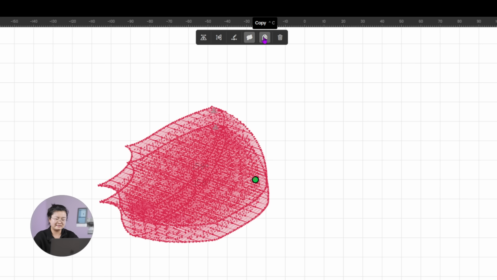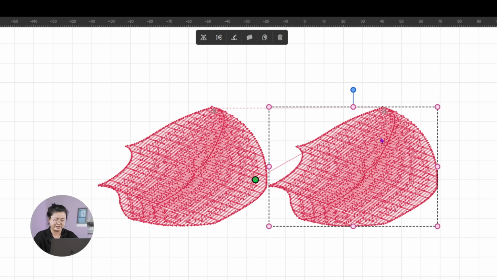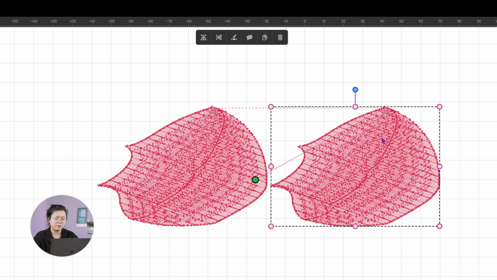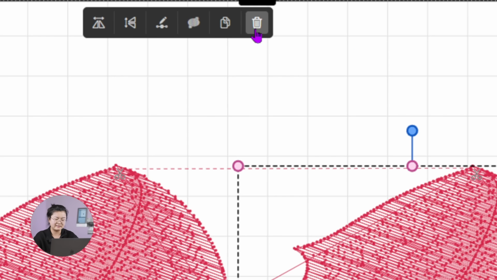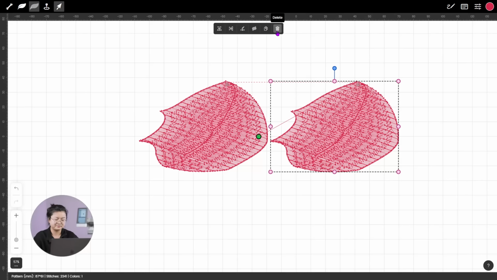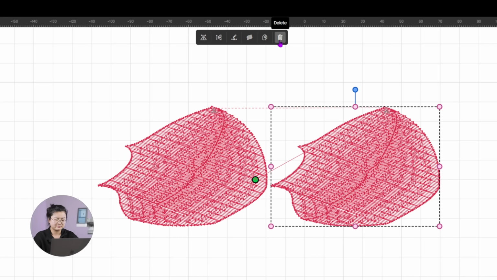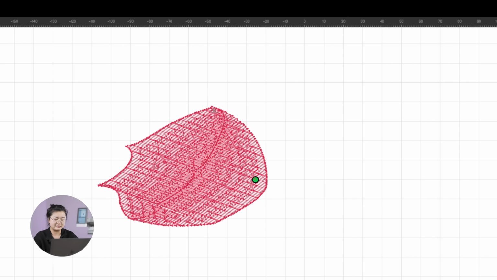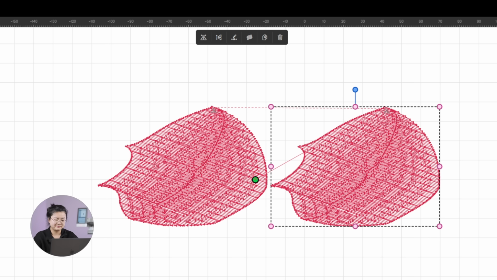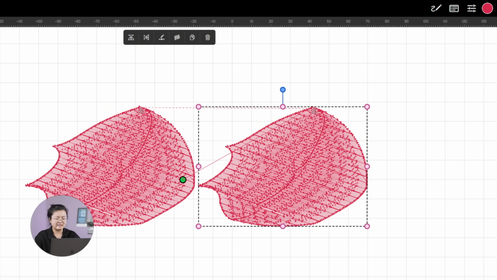The fifth button is the Copy button. Click on it. It enables the copying of the selected stitch, thereby generating a completely identical stitch. The sixth button is the Delete button. When I click it, the stitch I have selected will be deleted. It's very convenient. Okay, let's undo the previous operation.